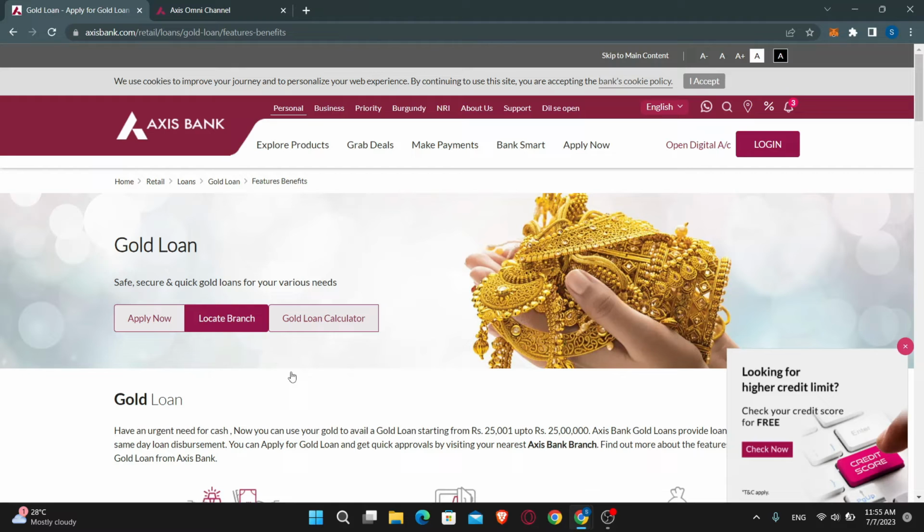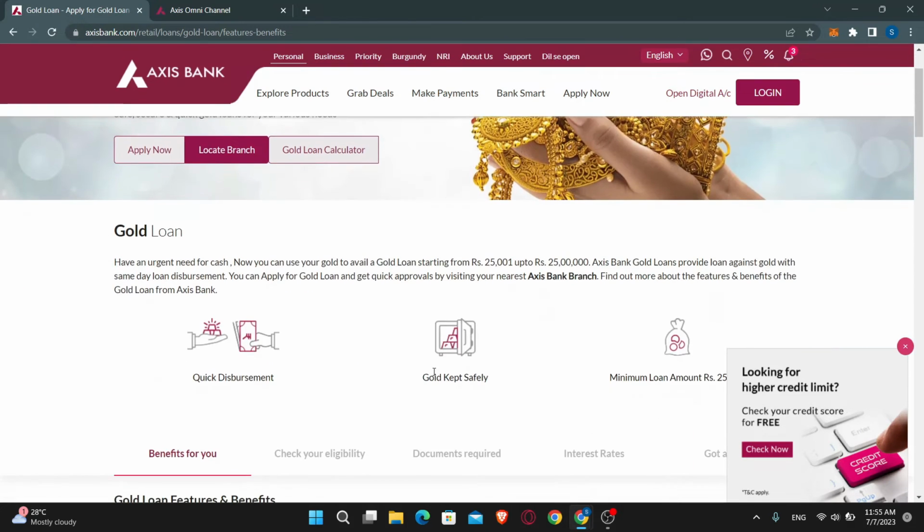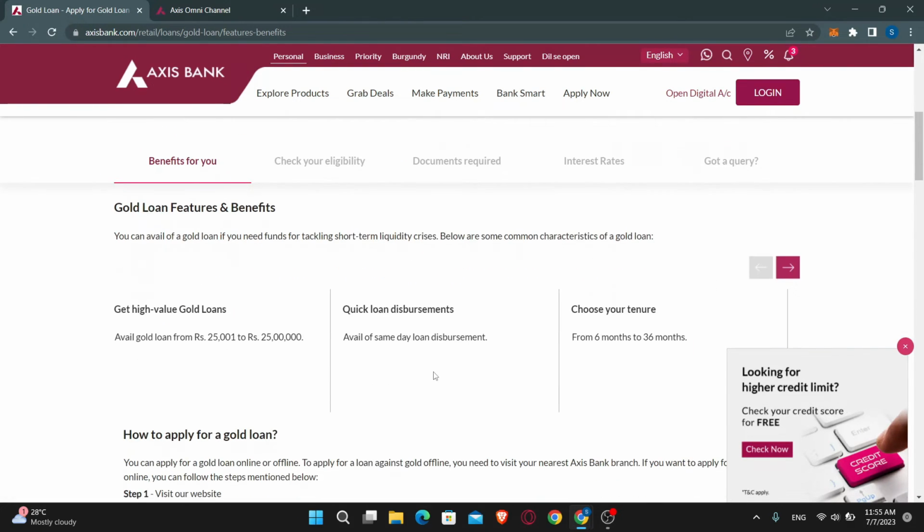And there you have it. That is how easy it is to log into your account with Axis Bank Gold Loan.